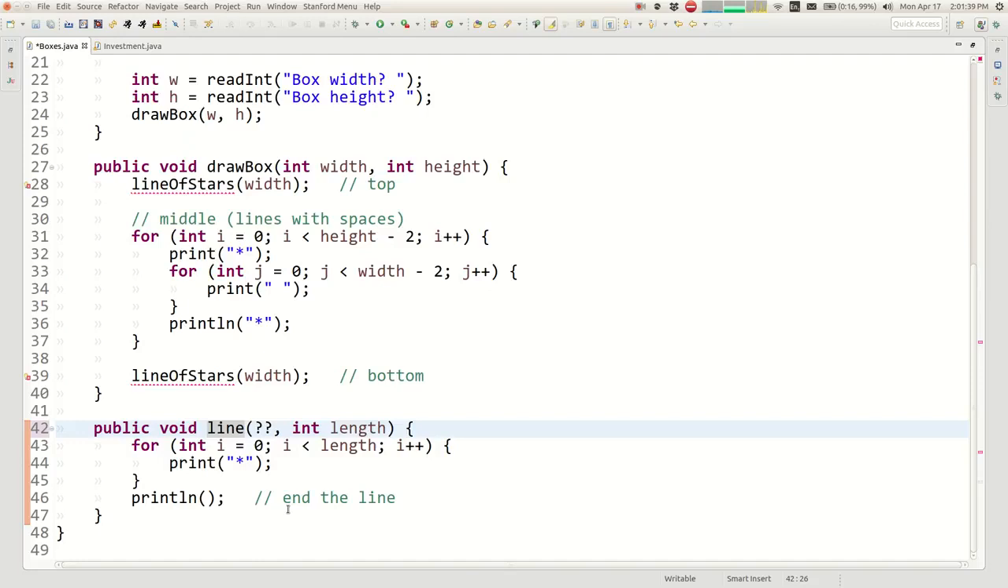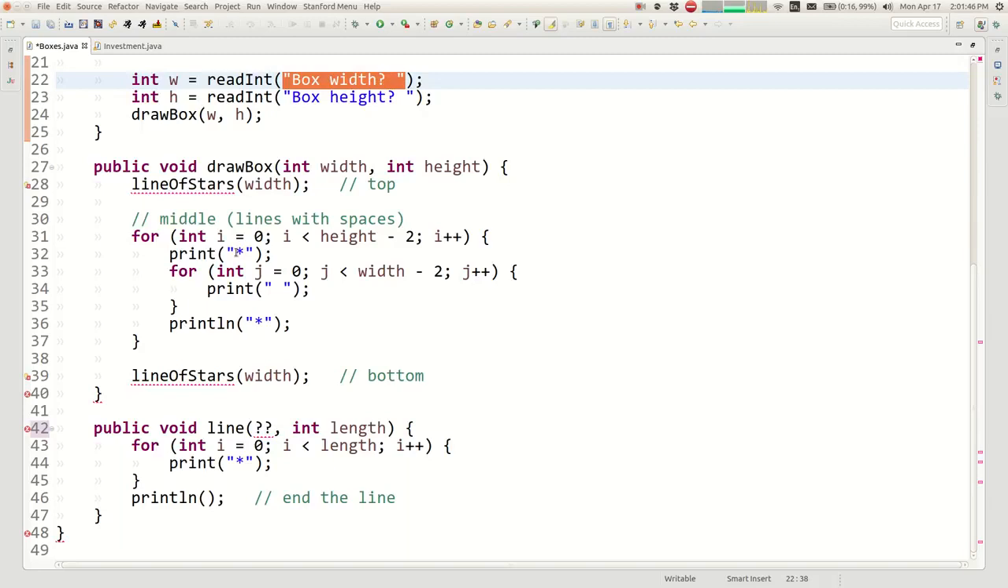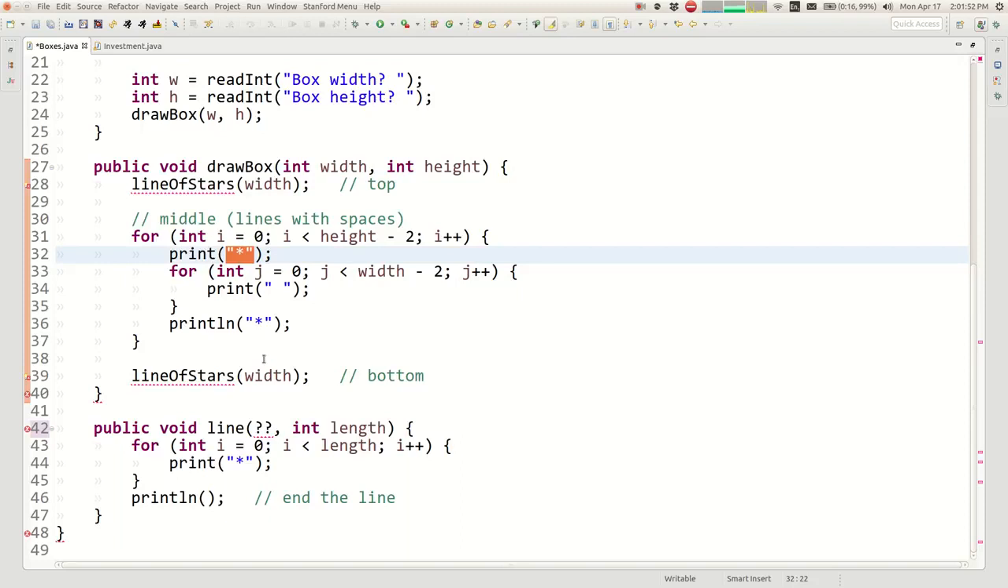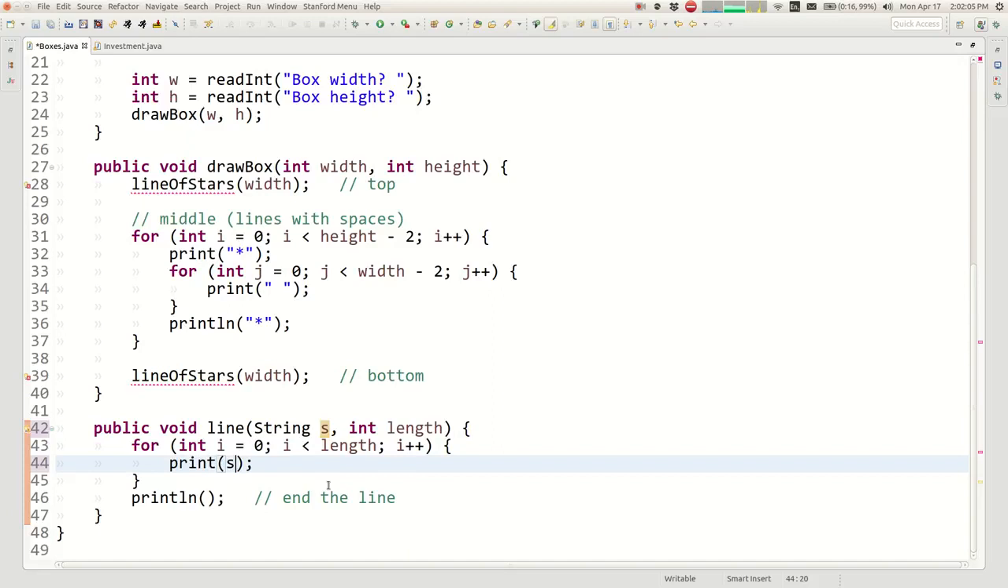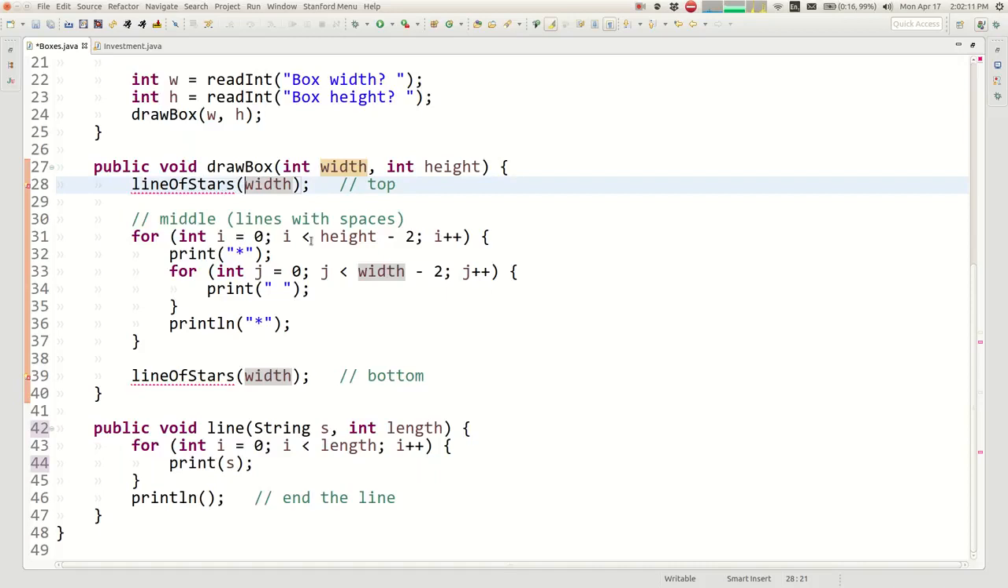See these in quotation marks where you specify characters and text? Those are called strings. We're going to learn about them in more detail on Friday. But you can turn a string into a parameter also. You can write string s, int length, and then you're saying whatever string you give me, I'll print repeated copies of it. And then when you call the method, the string I want to print is the star string.